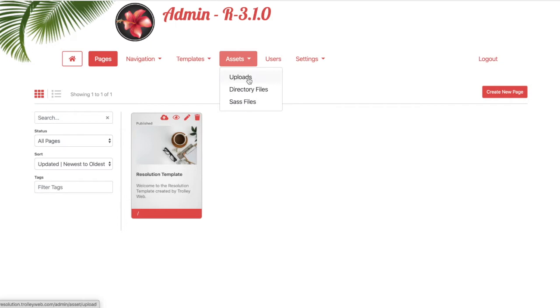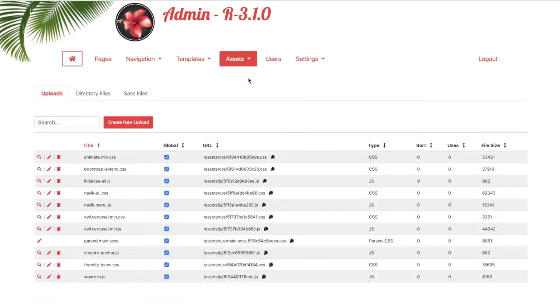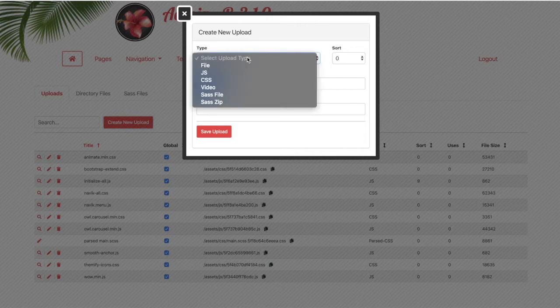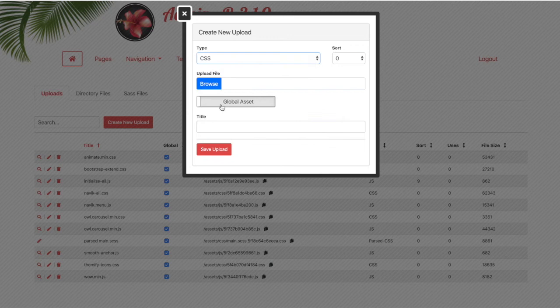Let's start with Uploads. Uploads is where we place files that will be included in your website pages. When you upload a file in Uploads, you choose the type of file it is, which will allow Layout to link it correctly within the HTML. You also choose whether it is a global file or not. If the file is global, then it applies to every page throughout the site.